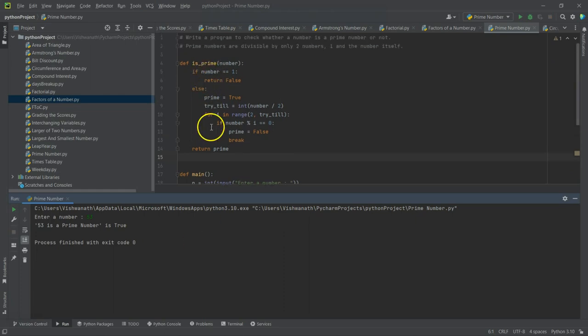So you need to be very careful of the logic behind a particular problem statement.